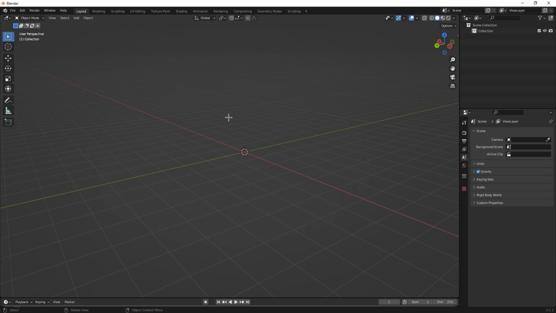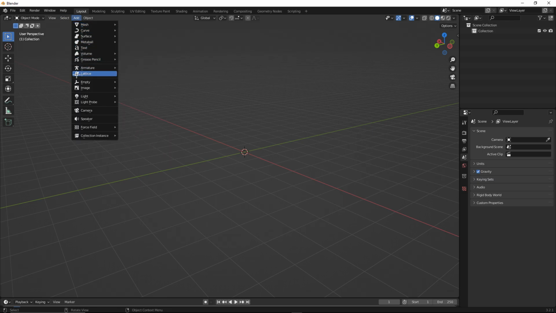Step 2. Adding an object. Now that we're familiar with the Blender interface, let's start creating in 3D. We'll begin by adding a basic mesh object to our scene. Look to the left of the 3D view. You'll find the Add menu. Click on it. A list of shapes will appear.